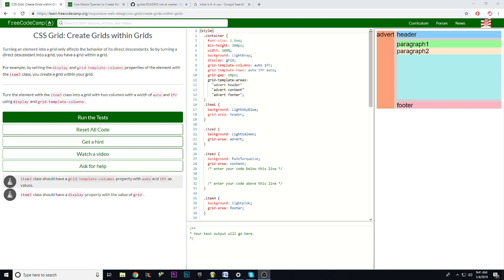Okay, welcome to episode 5 of CSS Grid. We're going to create a grid within a grid. Gridception. Turning an element into a grid only affects the behavior of its direct descendants. So by turning a direct descendant into a grid, you have a grid within a grid. For example, by setting the display and grid template columns properties of the element with the item3 class, you create a grid within a grid.